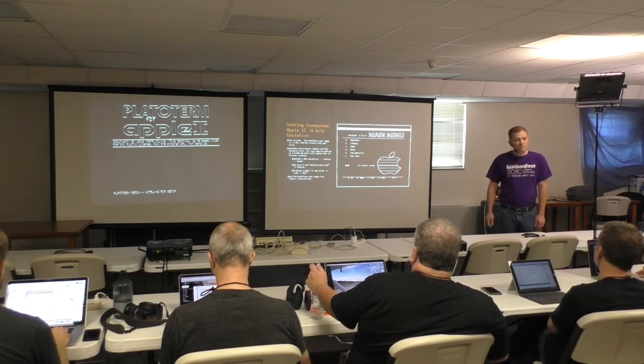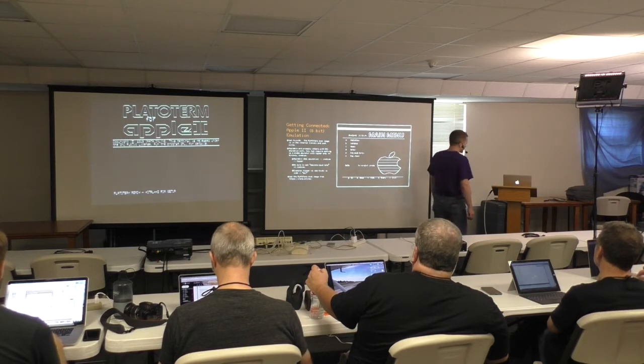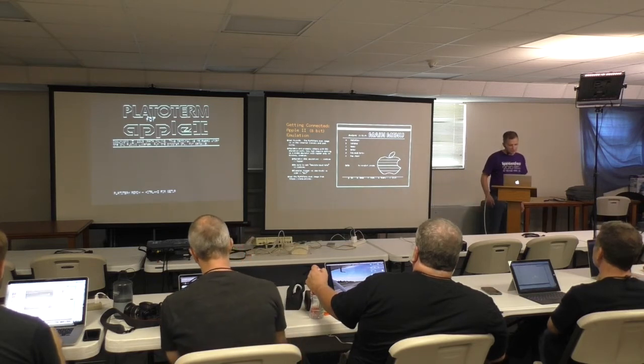It should work with other emulators. I have not tried it. I know that GS Plus and GS Port emulate serial ports, so in theory it should work, but I'm not 100% sure.